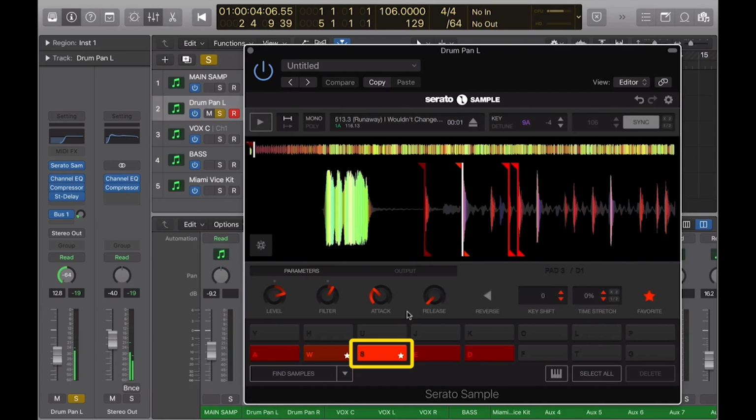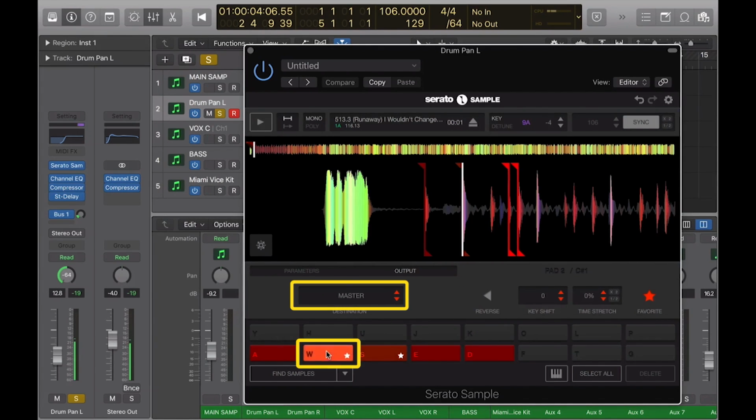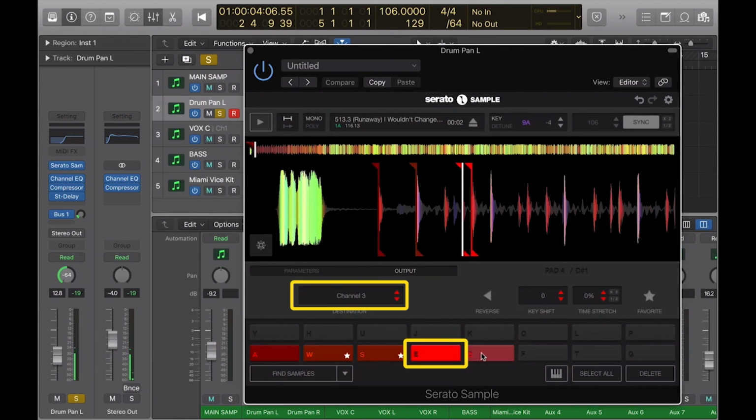Step 4. I selected output in Serato Sample and began to select the cue output routings for each pad. Side note, if creating 16 cue output routings, the destination for one of the 16 outs will be set to master. Each of the other pads will be set to outputs 2 through 16.